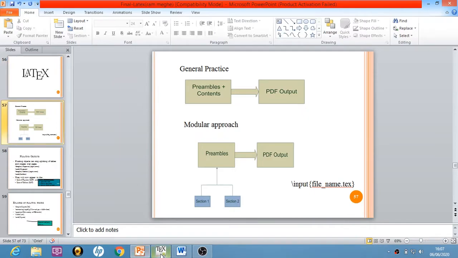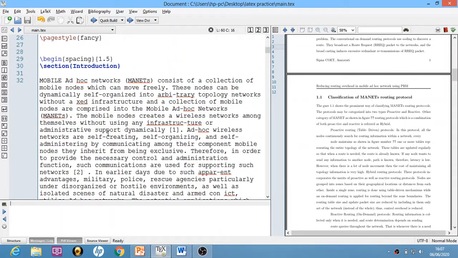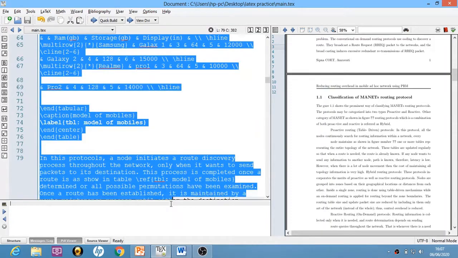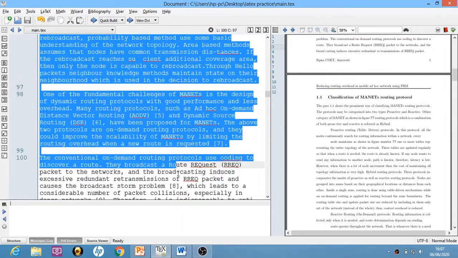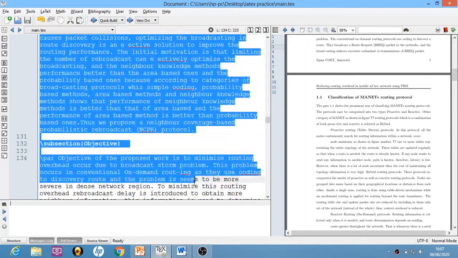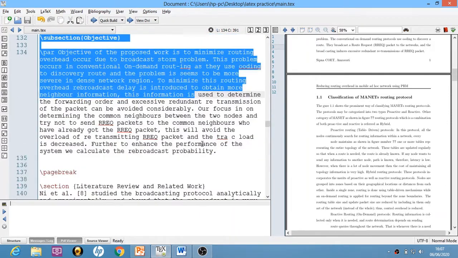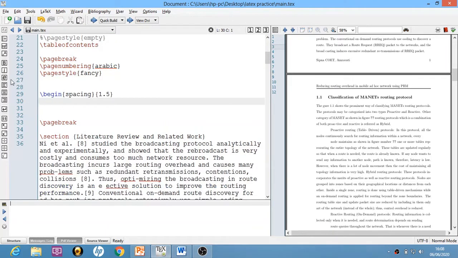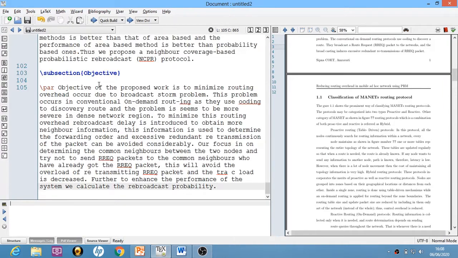We will quickly go to our LaTeX document. Now what I want is I will copy this section, so this is my section 1. I will cut this data. Okay, what I will do is I will create a new file. I will save this data over here. I will paste it and I will save it by pressing Ctrl S.